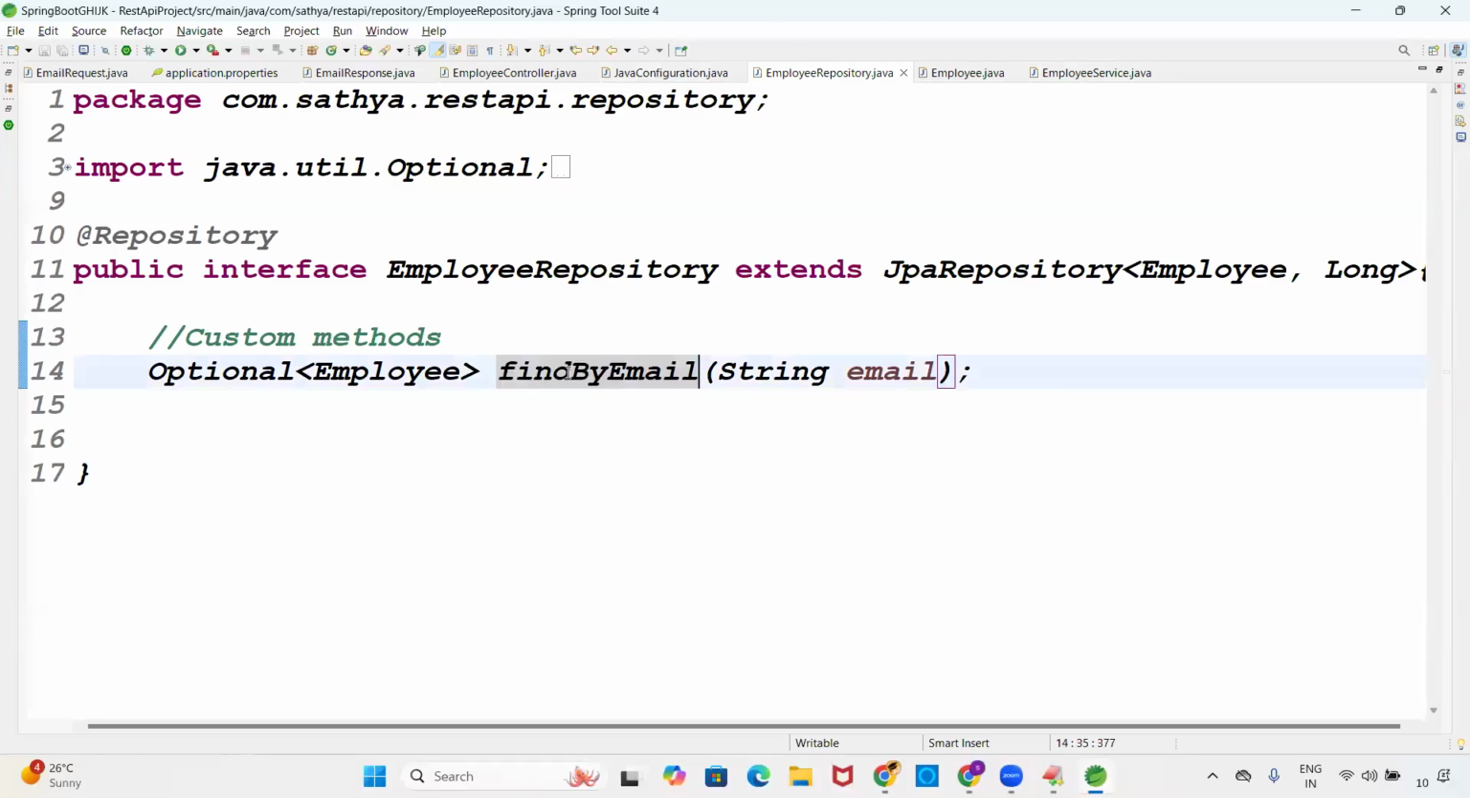Previously we had find by ID like this. Now you write find by email. The method name starts with lowercase, and each inner word starts with uppercase. You write exactly like that. So the method name is very important, guys. Find by is mandatory, you write find by only. Then email, you write with a capital E, because the method name starts with lowercase and inner words start with uppercase. That is find by email. That's it, guys.